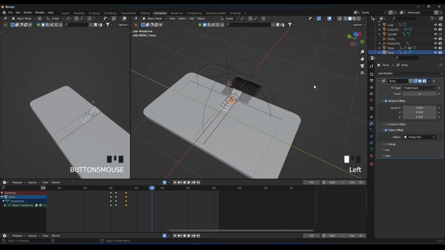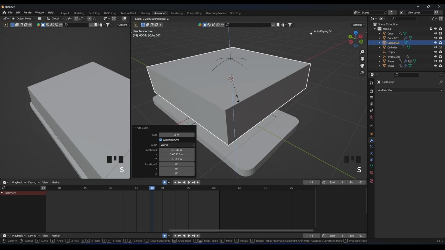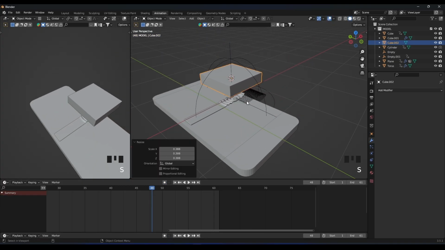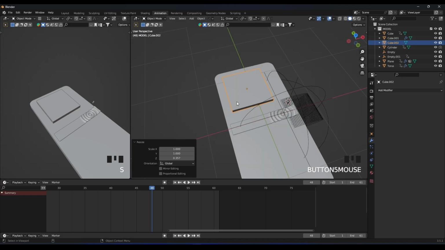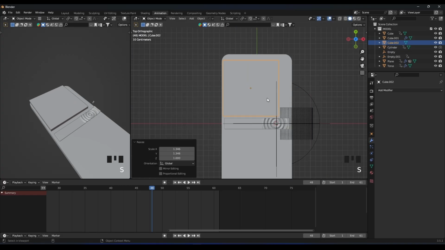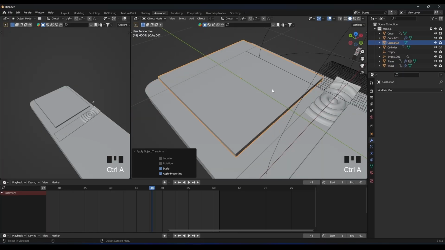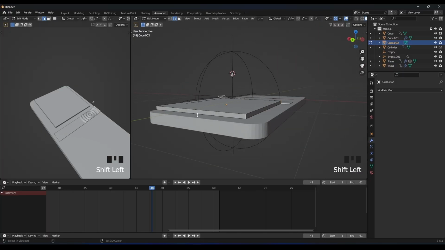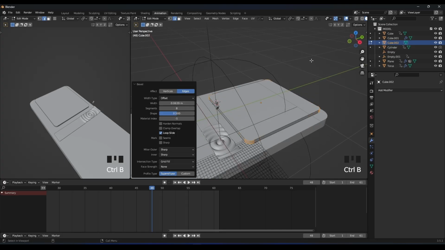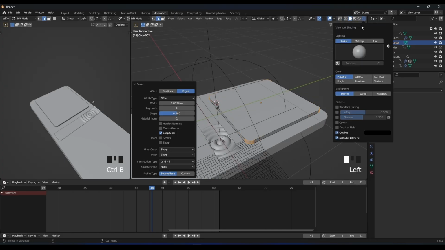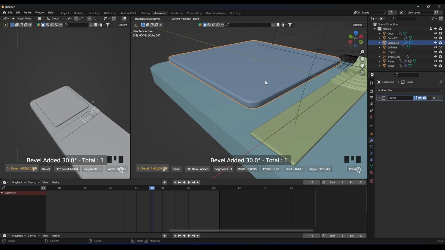I think it's looking fine. Now let's add some stuff like I did. It's just some cubes and some stuff to make the scene more interesting. Okay, just scale this here, apply the scale, bevel this. Okay, let's add a bevel modifier.